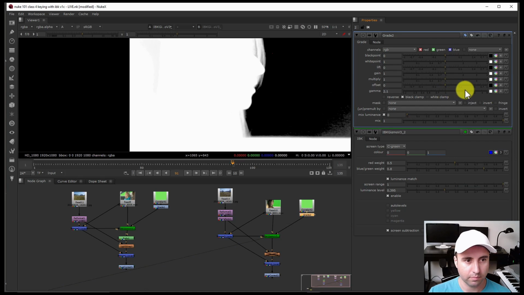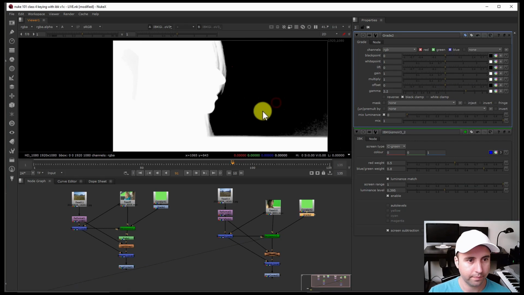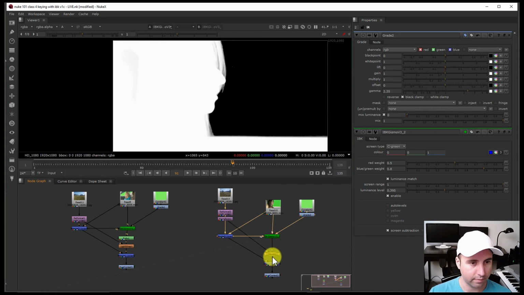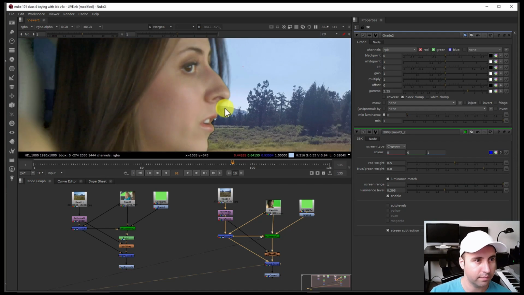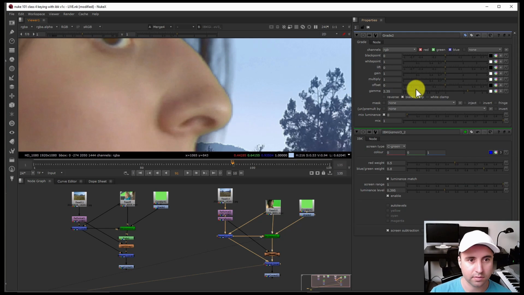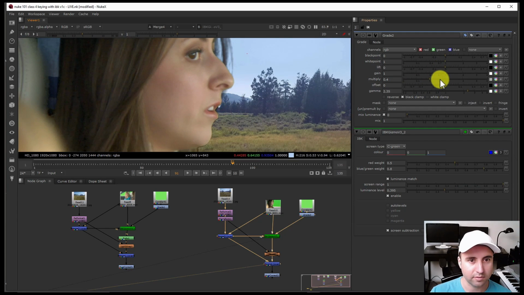We just want to move this up a little bit. Up the gamma. If she has an edge, then we're going to decrease the multiply. And yeah, she has a black edge going on. You see that around her nose. So let's decrease the multiply just a little bit so it doesn't affect her hair too much.